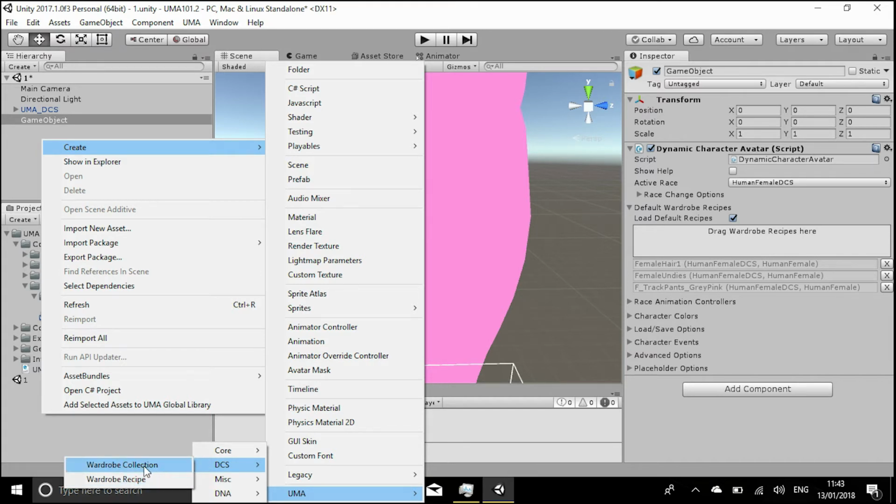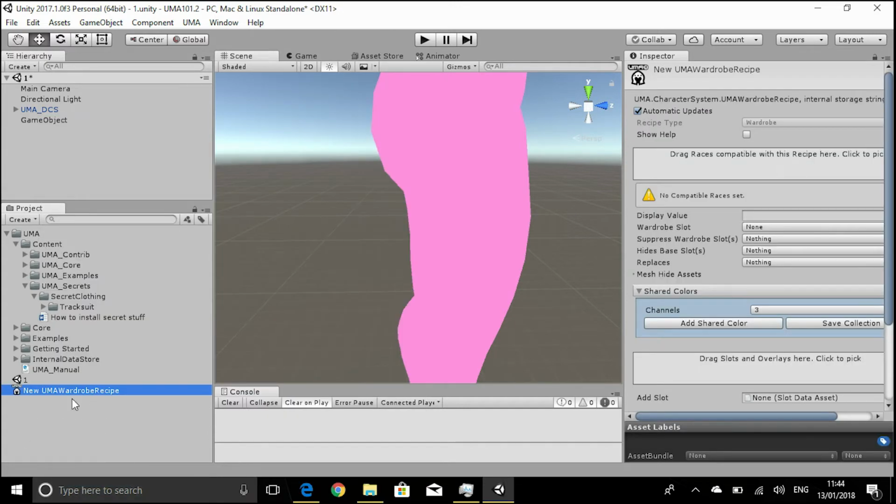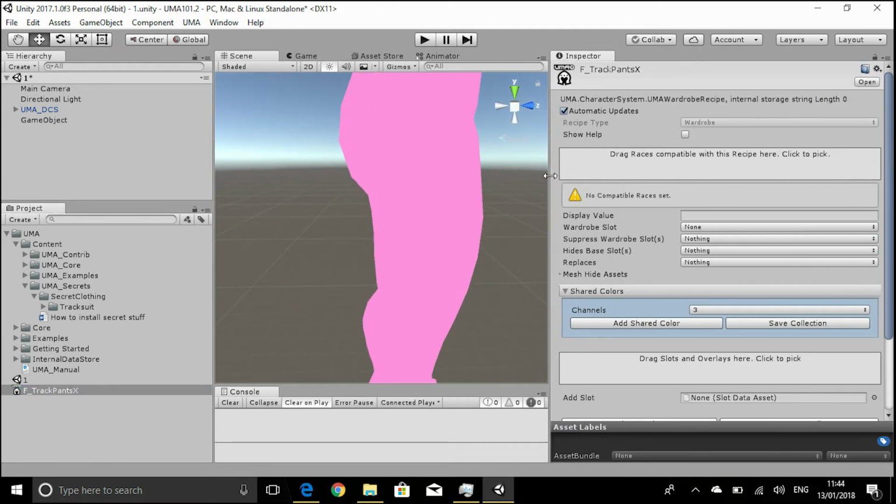There is another item here which we'll look at another time called a wardrobe collection. For now, I just want to create a wardrobe recipe, and it'll come down here named new wardrobe recipe. So we're going to call this F track pants. I think I called them track pants before, and let's just put an X on the end there. Lovely. We're going to build our own, and we're going to decide on some colours as we go along.